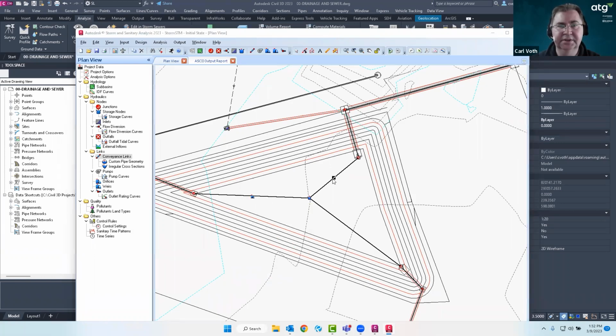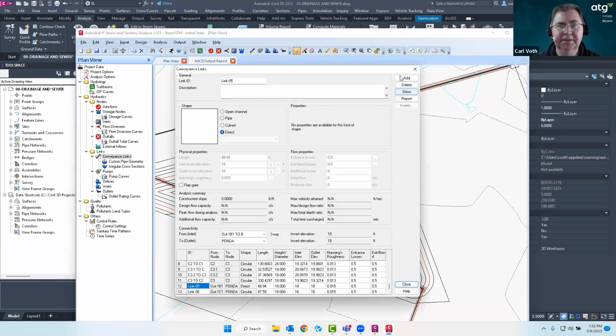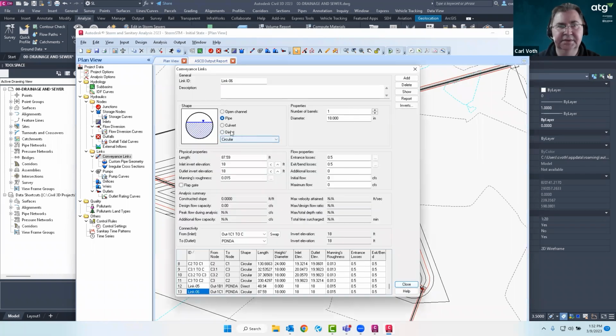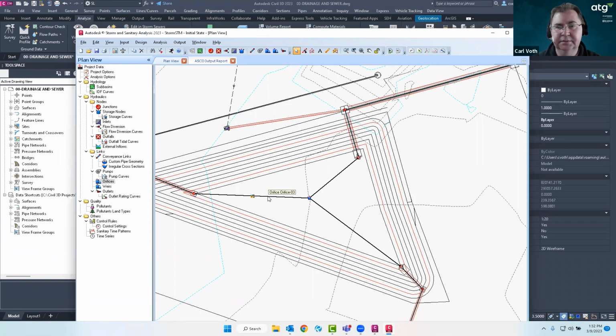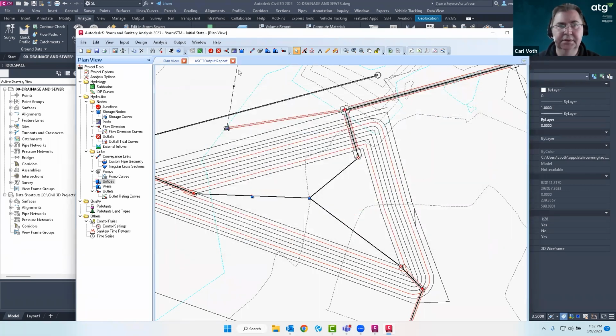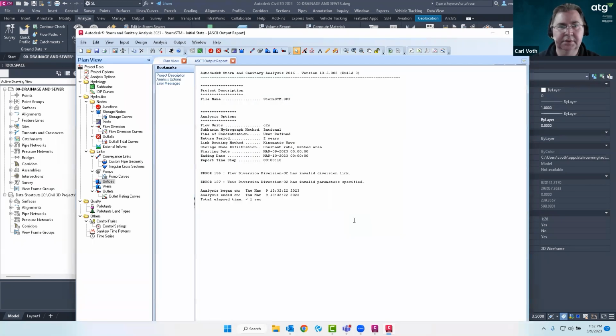So this we're going to change back to a direct. I'm going to change this one back to direct as well. And we're going to set our outfall orifice here to 30 inches. All right, and let's run our report. Parameter specified. Well, that always looks bad.